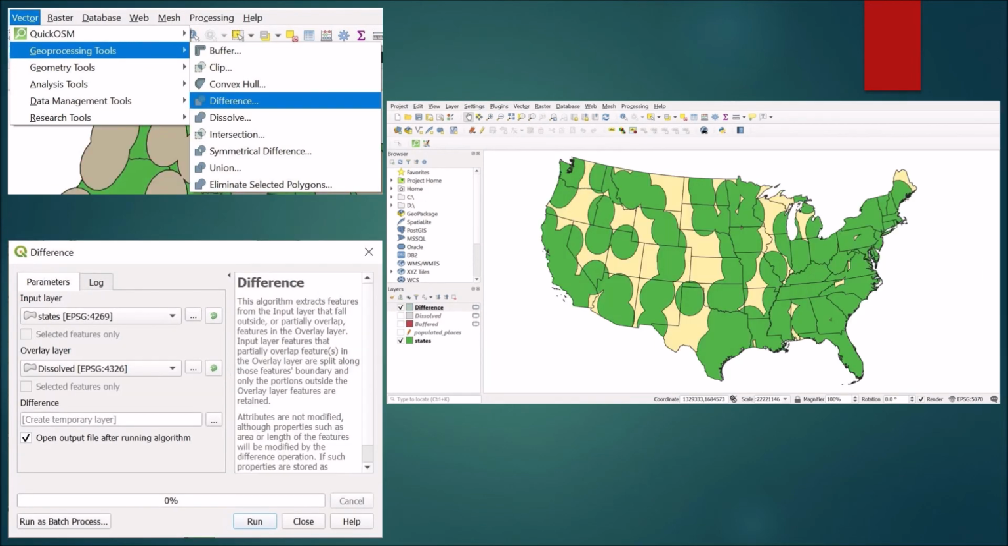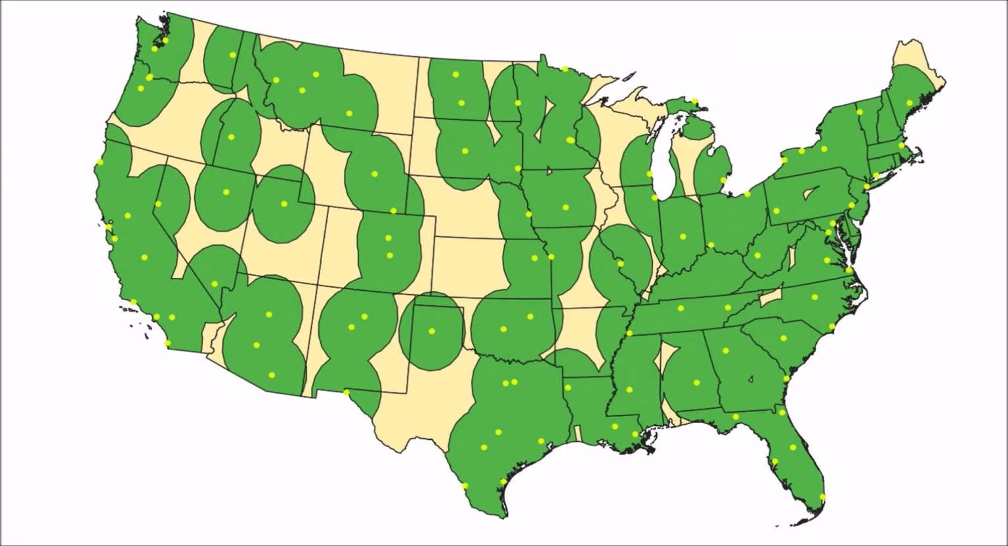The final step is to keep the state boundary lines visible and eliminate the areas where the buffer exceeds the boundaries of the US. To do both of these at once, the Difference tool may be used. It is also found under the Geoprocessing Tools menu. The input layer should be your base map layer, and the overlay layer should be your dissolved output. Your difference output should show the lines of your base map and the product from your dissolved layer. Your point feature may be overlaid over the final product of your project.